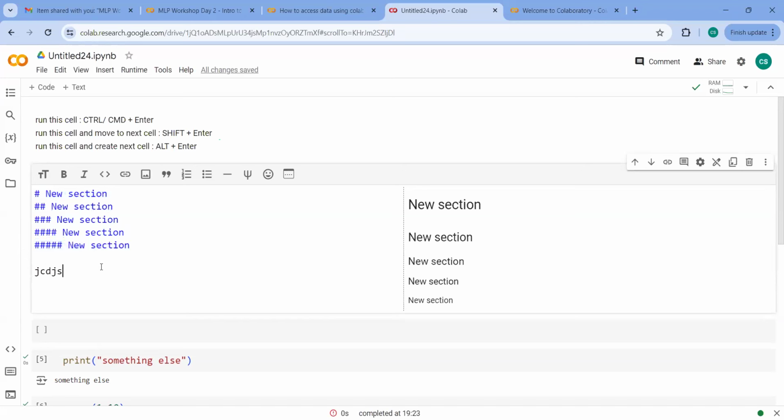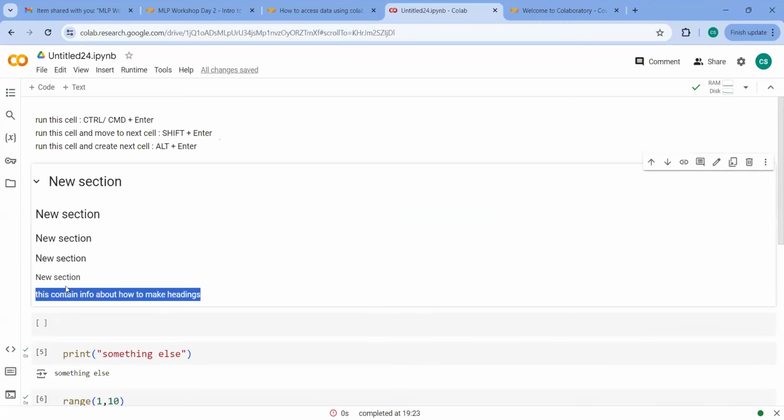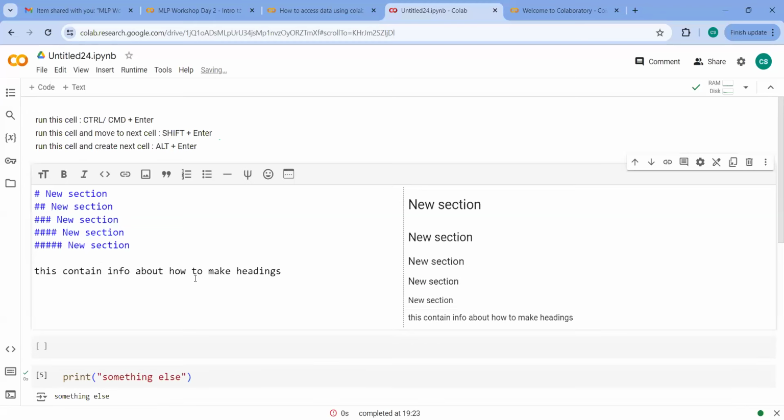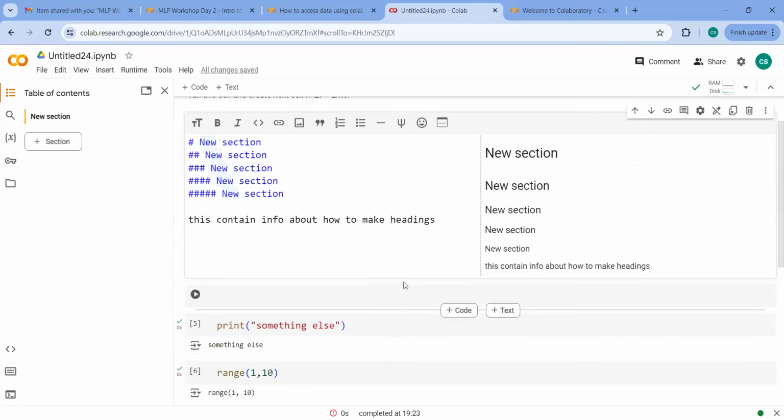Now whatever you write here, let's say this contains info about how to make headings. This still shows normally, right? So these are just normal text. This is not a heading or anything. So whenever you give a heading, the good thing is it will show up in the table of contents.